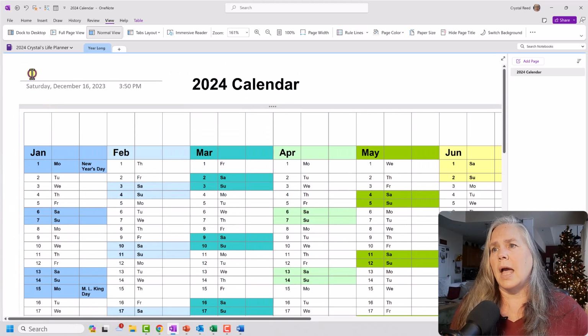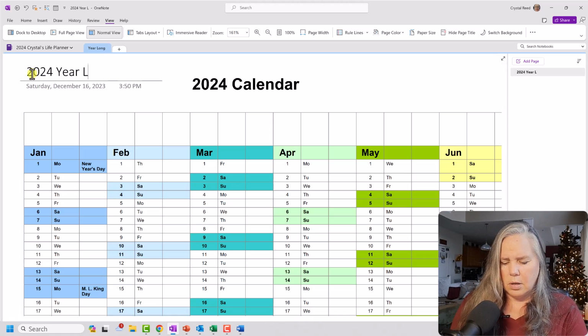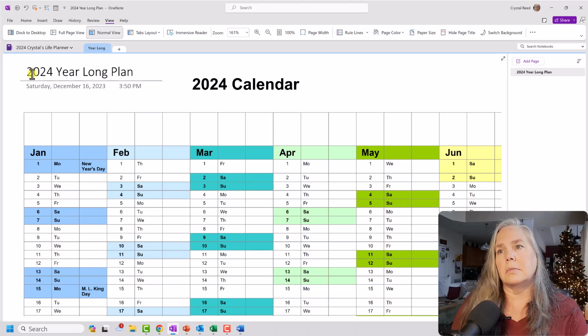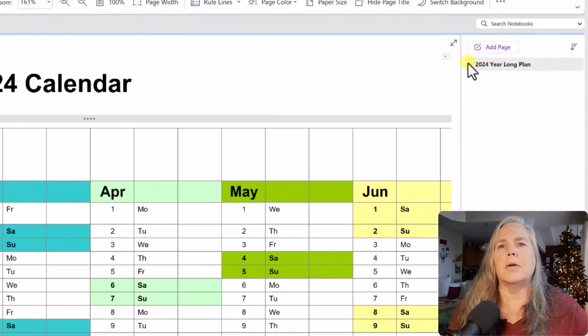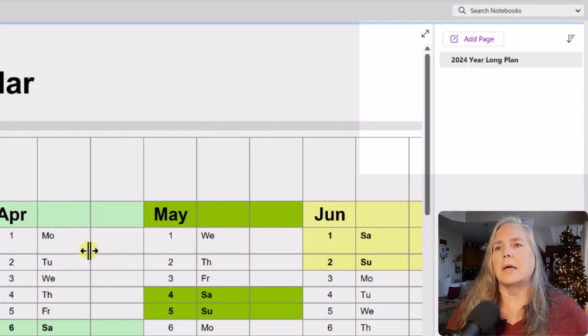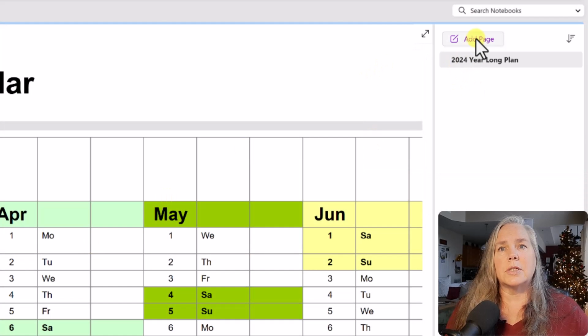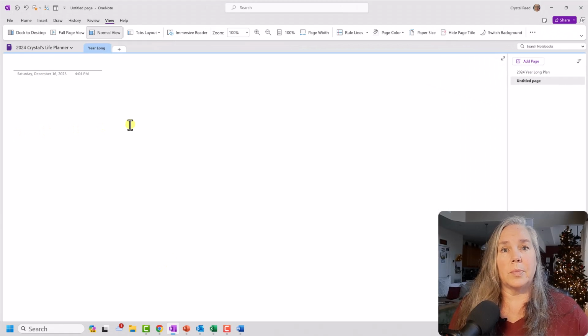All right, so I am going to give this page a name. It is going to be 2024 Year Long Plan. Okay. And you see when I give it a name up here, it adds that name to my page list over here. All right. Now, if I want to add another page, all I have to do is go up here to add page, and it will give me a brand new blank page for me to put things on.